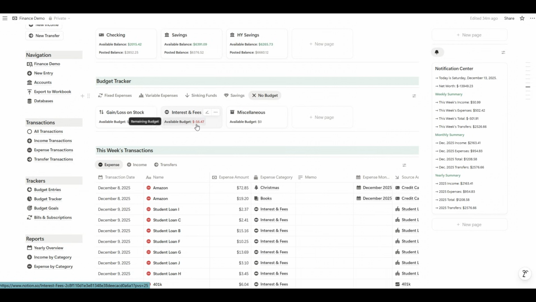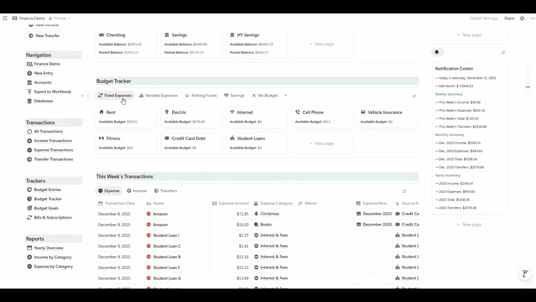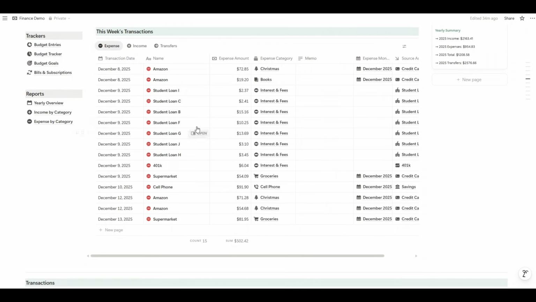So interest and fees, I don't actually keep as a budget category because when I budget for student loans, I do the full amount to student loans, and then any interest and fees, it just increases or decreases the balance. And then I can see the transactions for that week.